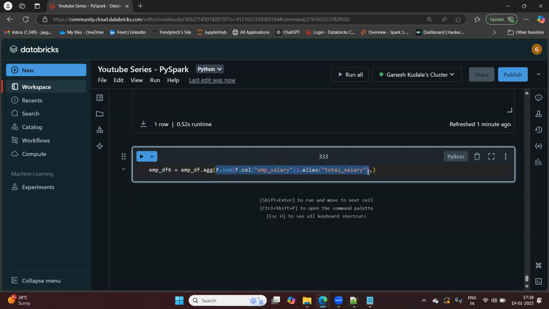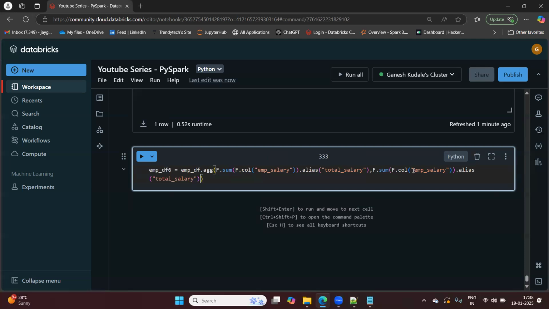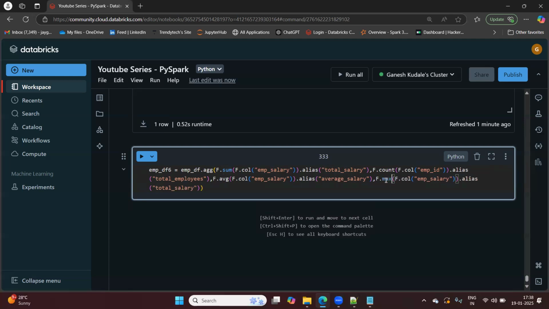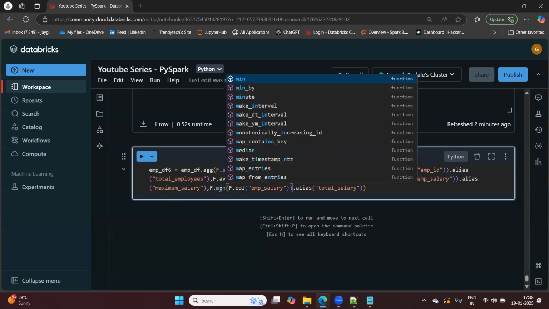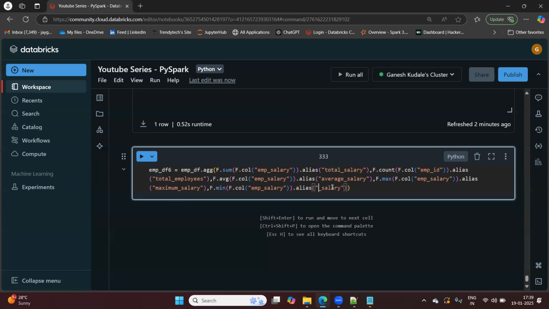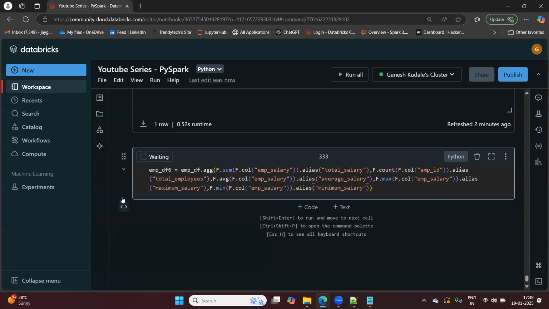What is second? I'll just copy this. Second is count, right? So F dot, let's say, count, count of, let's say, employee ID. Okay. And it is total employees, right? What is third? Average salary, right? Average salary. Comma. Fourth. What is the fourth? Maximum salary, right? Maximum salary. Okay. What is fifth? Minimum salary, right? Minimum salary, right? Let's run this.